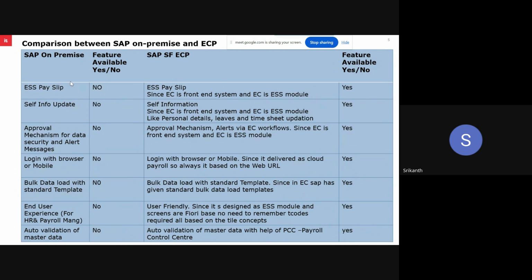You are an SAP HCM customer. You complete the payroll. You want to give access at the employee level, where an employee can go and check the payslip, download everything. That is not feasible because SAP HCM is not designed as an ESS product, an employee self-service product. That is not feasible unless you develop a custom program to download the payslips and send them to the employee. When it comes to ECP, it is tightly integrated with the EC model. EC is the ESS product. That is what runs the payroll.